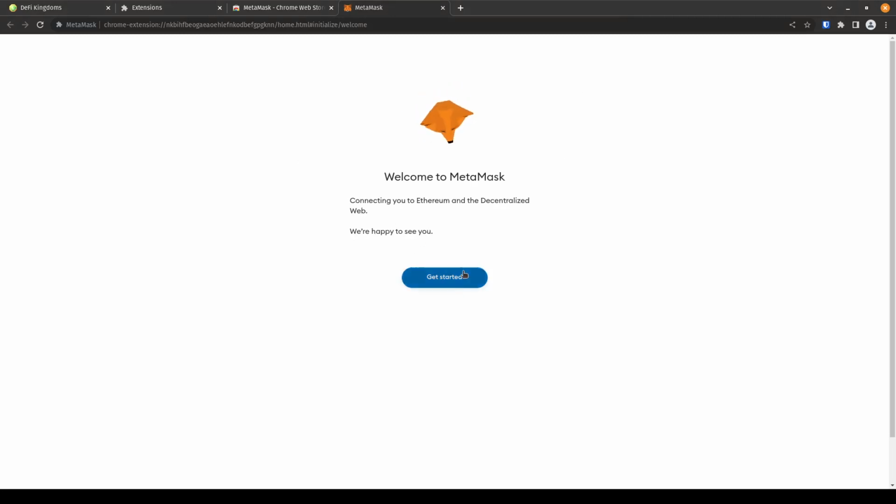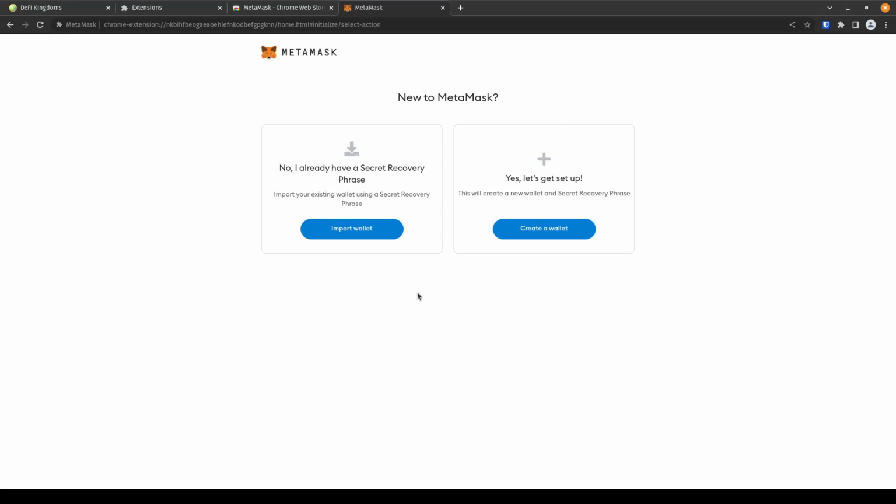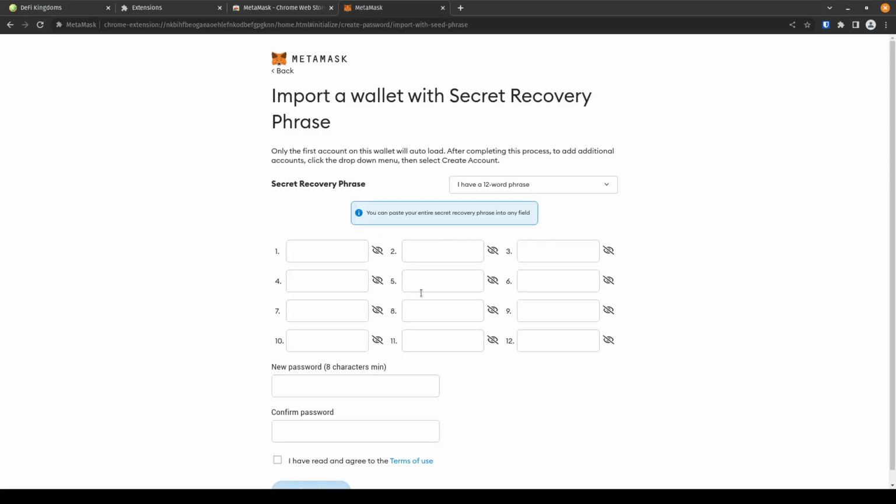All right, so hey, I'm happy to see you too, MetaMask. It's just giving us some quick overviews here. Depending on who you are, if you've not played any DFK, you're going to want to just create a wallet here, or if you already have a wallet like myself, this is where we're going to import our seeds.